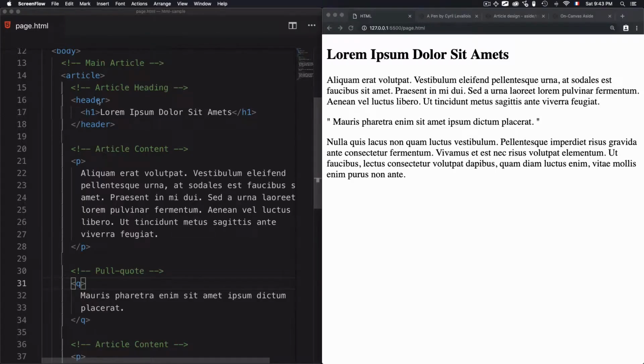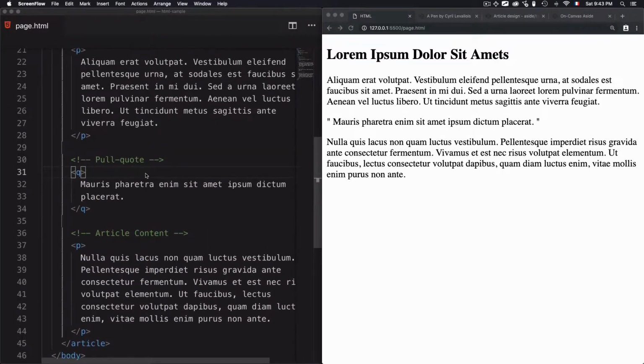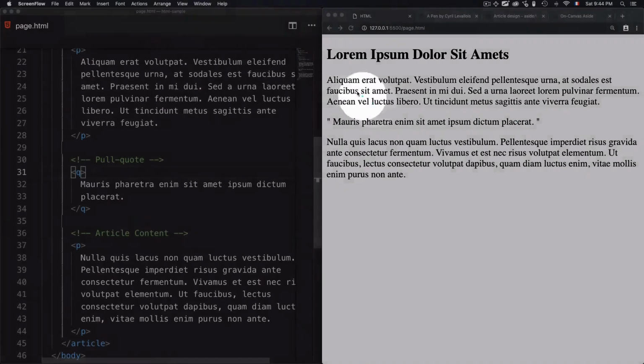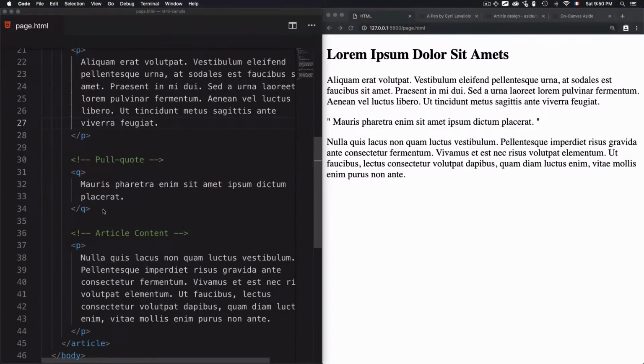What do I have here? I have a main article, which has an article heading, the article content, a pull quote, and more article content. But the interesting thing here is the pull quote. I have a pull quote right here, which is related to the main content. I'm using this Q tag right here, which is used to quote content from another source. But there is another tag used in order to contain the content that is only related to the main page content. So this is the main page content, and this is the related quote.